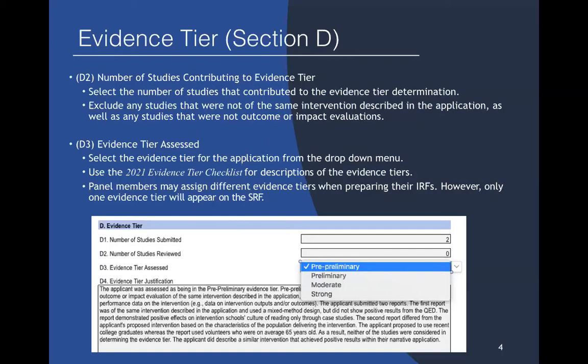The figure selected in field D2 should be 1, as only the quasi-experimental study is suitable for the moderate evidence tier. In contrast, if the applicant submitted 2 QED evaluations that jointly contributed to the assessment of the moderate evidence, the figure selected in D2 would be 2.